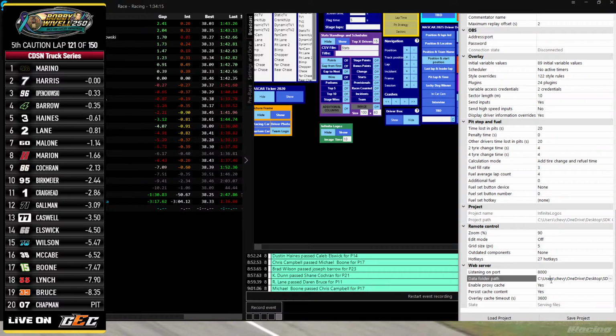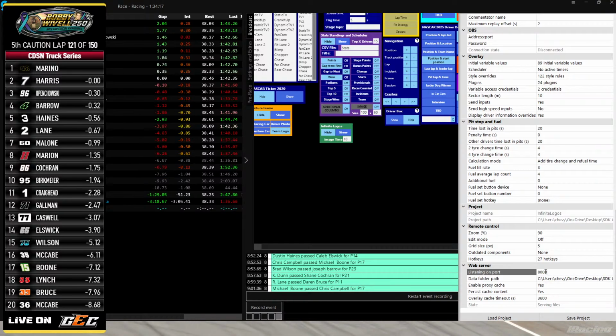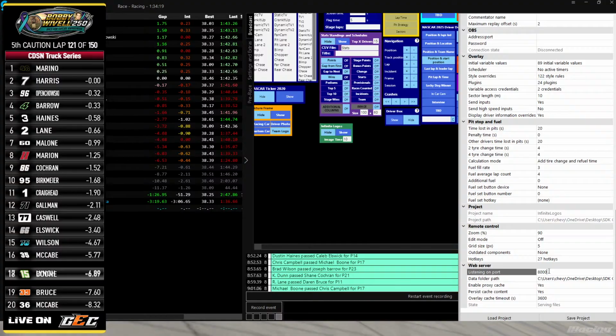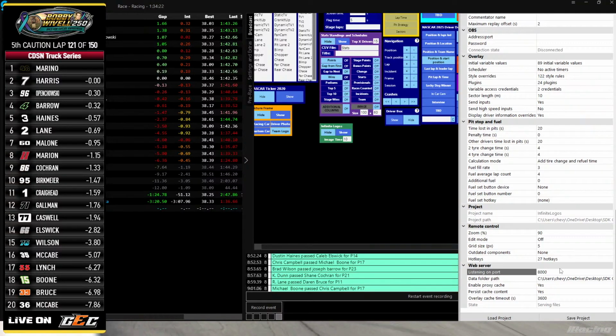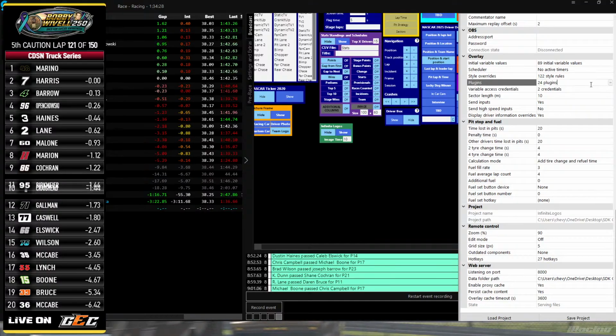We talked about the data folder path. The other thing to check is that listening port. I like to use 8000, no particular reason. Nice round number. So my code has that built into it. If you're using a different port number for some reason, you don't want to use 8000, that's okay.